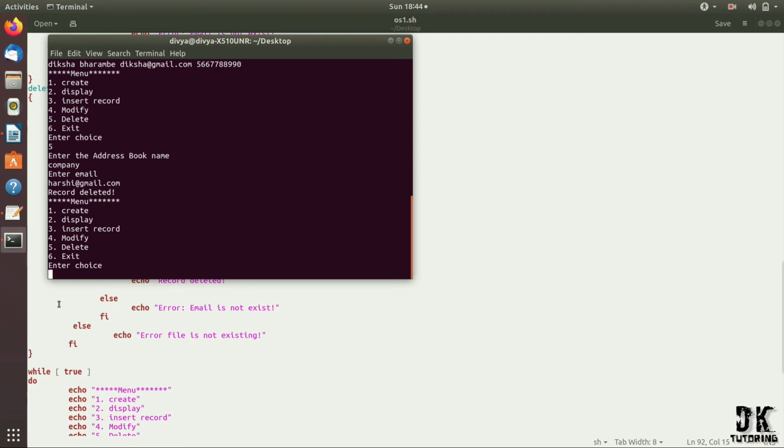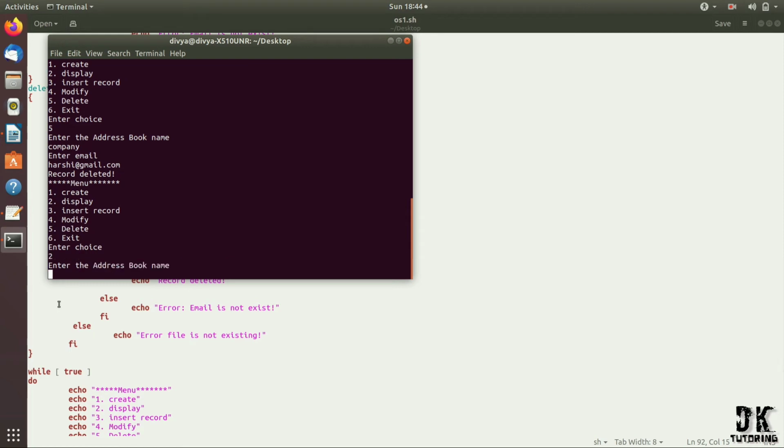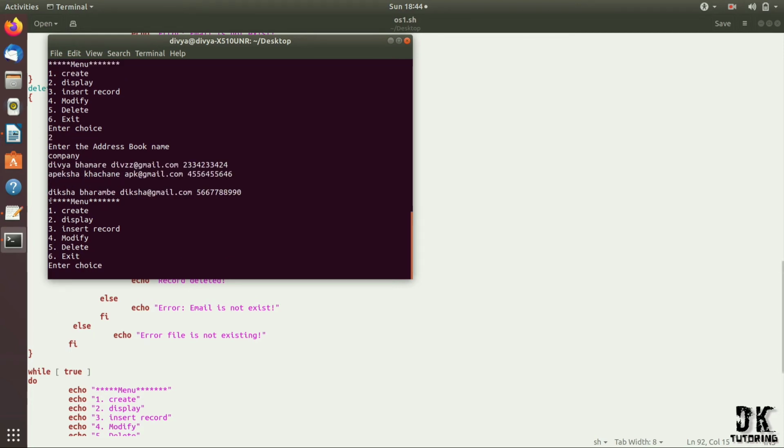Okay, I get the message record deleted. So let's display it. Company. See, my record is deleted. But there is a space at the place of this record. The record is deleted, but at the place of the deleted record there is a blank line, as you can see. So we will have to remove this blank line also.